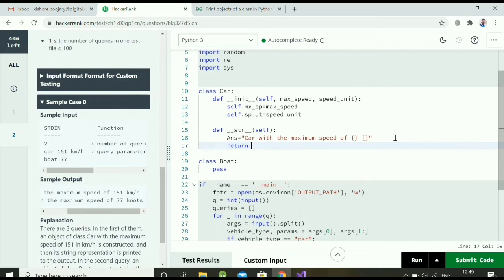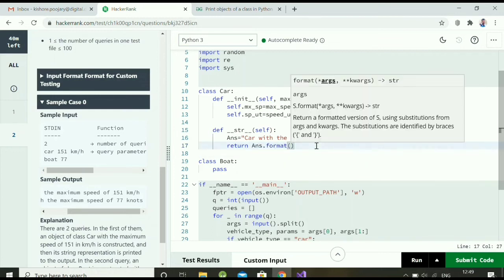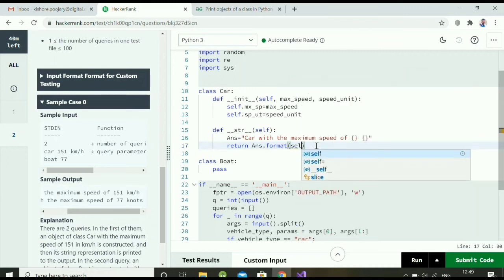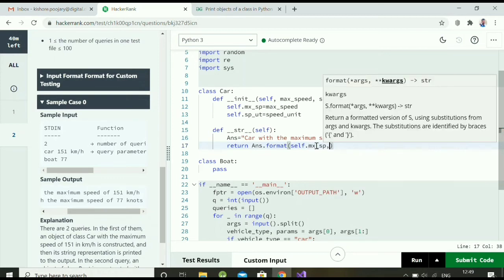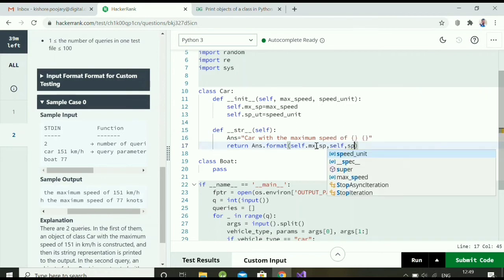So I need to return the answer with the formatting values. We have two values in the car object, like we have initialized object, that is self.max_sp, and that is nothing but the speed unit. Whatever the speed unit enters, that will be printed over here. So next is self.sp_ut.